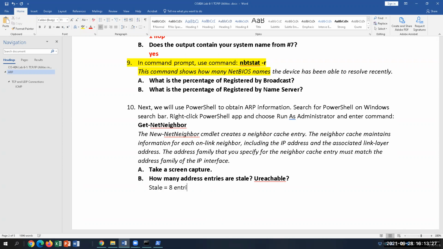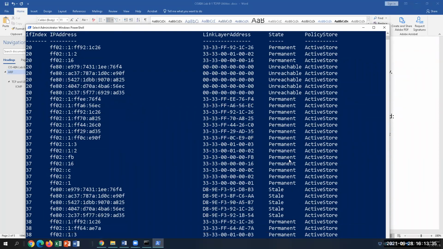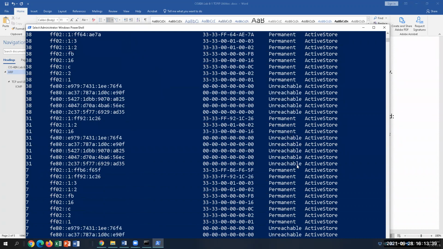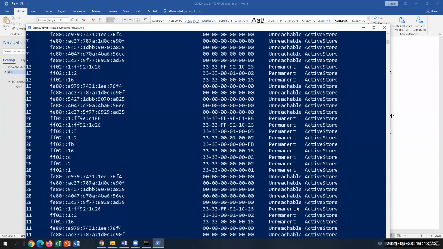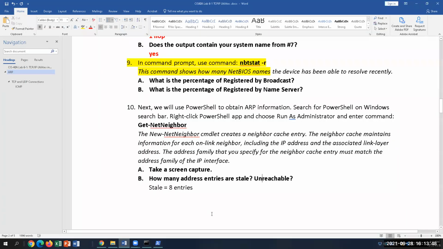8 entries. And then for your unreachable, sorry, the typo there. Unreachable, we have 2, 4, 5, another 10, 15, 20, 25, 30, 35, so 35.